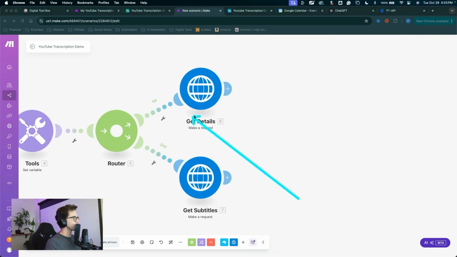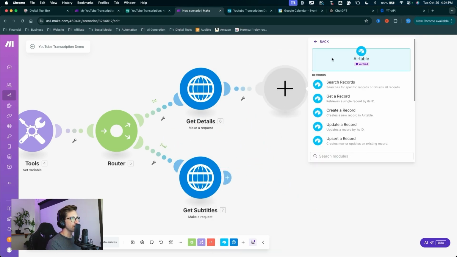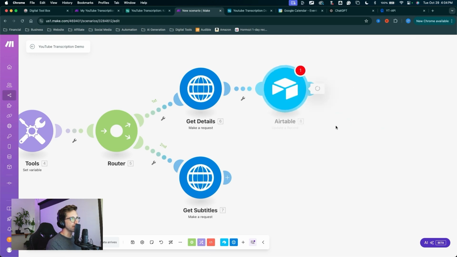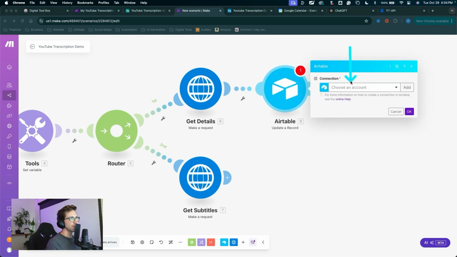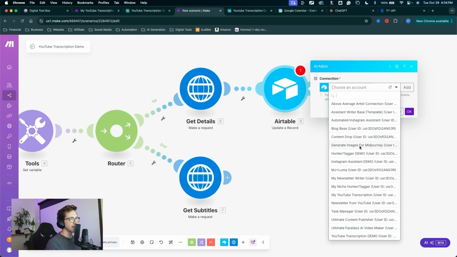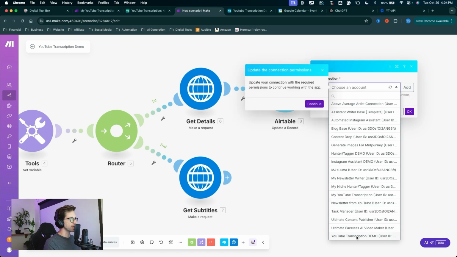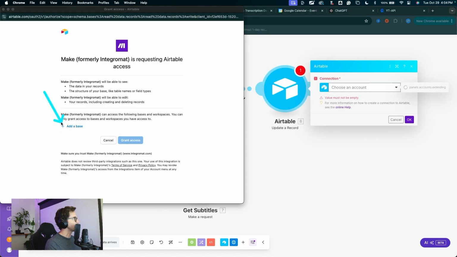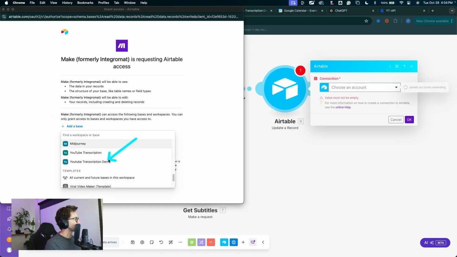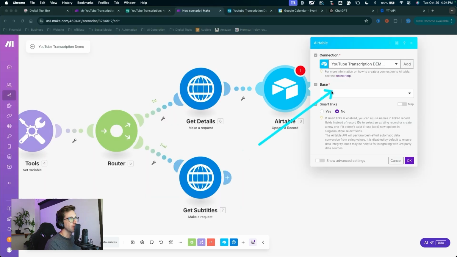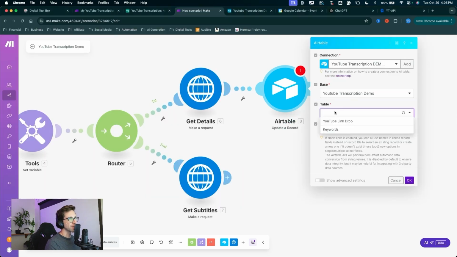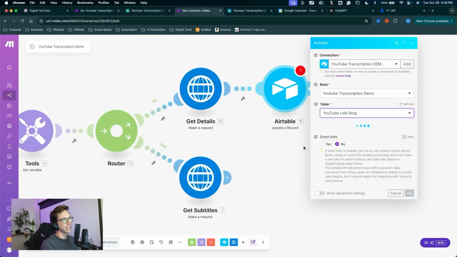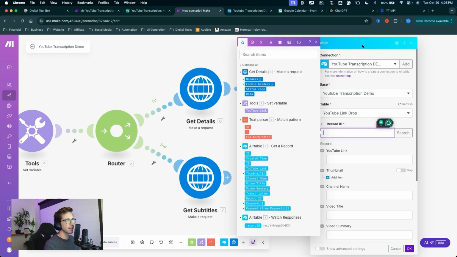Now for this first route, I'm going to create a new module. It's going to be Airtable, and we want to update a record. We're going to choose a connection, and it's going to be that same Airtable connection. When you click on it, it's going to tell you to update your connection permissions. We're only working with half the permissions right now. Click continue, add a base, find your base. Mine is here, grant access. Okay, then we can choose the base, choose the table we want to update, YouTube link drop, and we can put in this information.